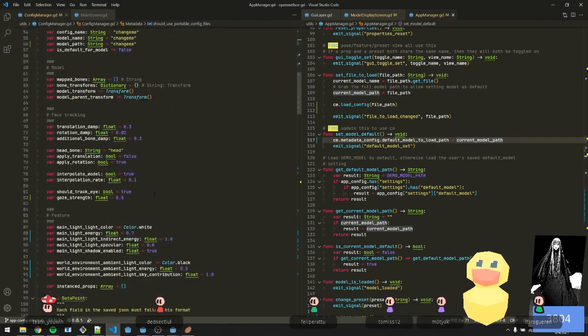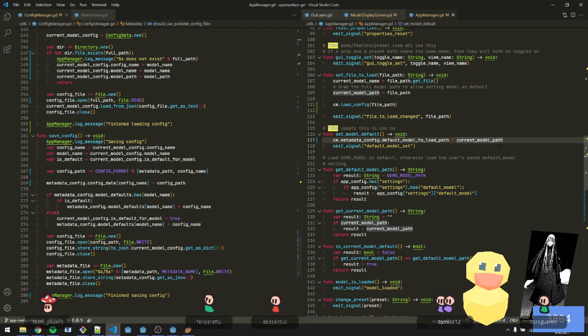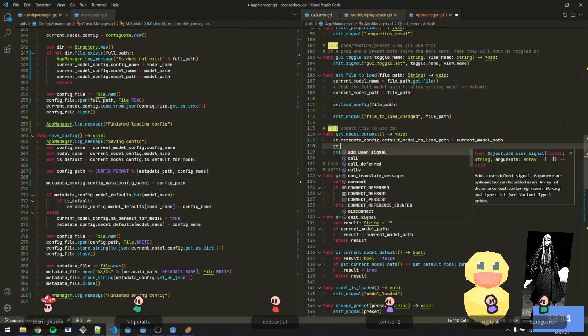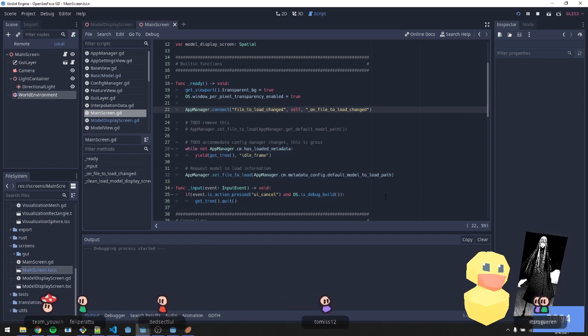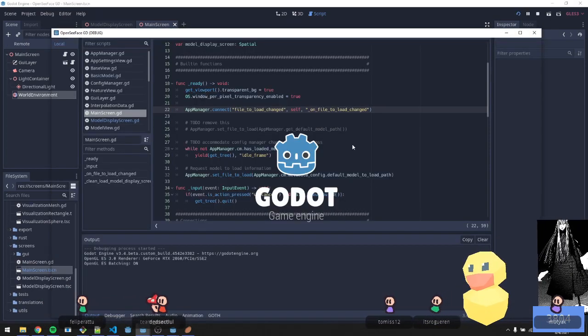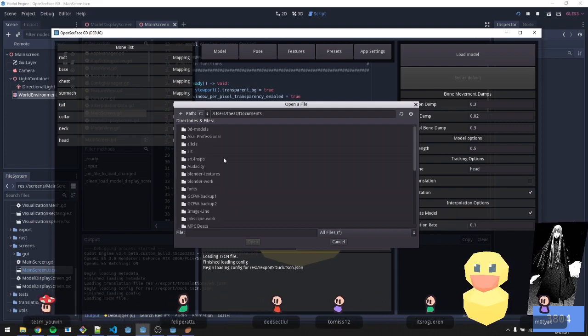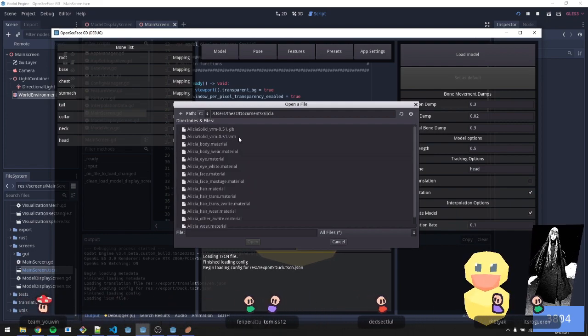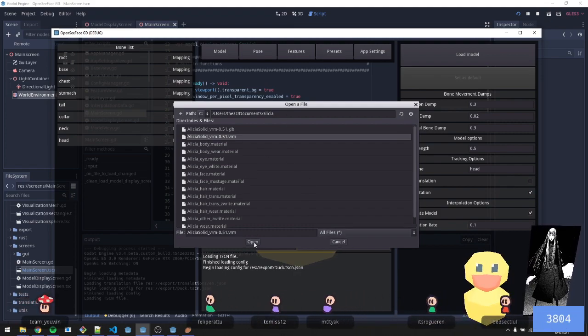Oh, I need to do save. I should do a save config. So we do this. Boom. CM save config. There we go. So that was the problem, is that it didn't save it. So I set it in memory, but then I didn't store it to disk, which is the slightly more important part.